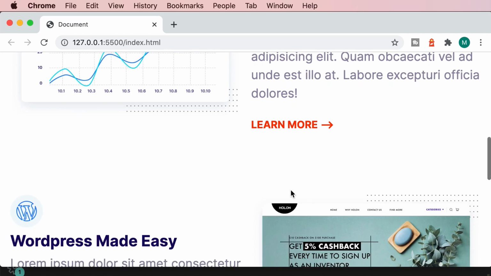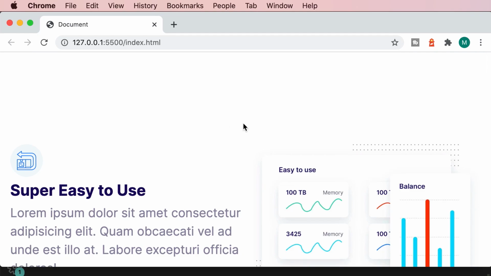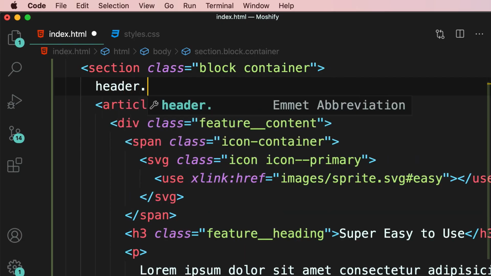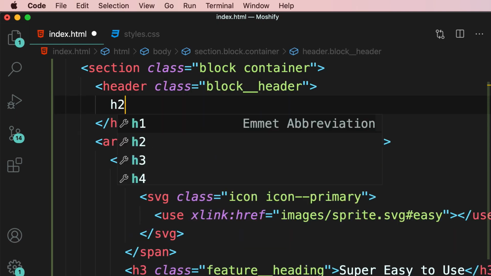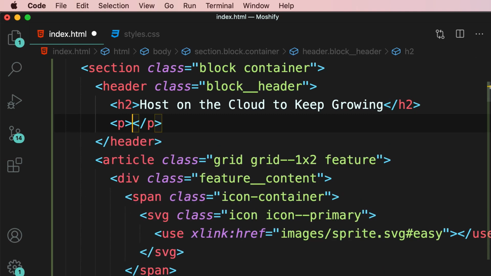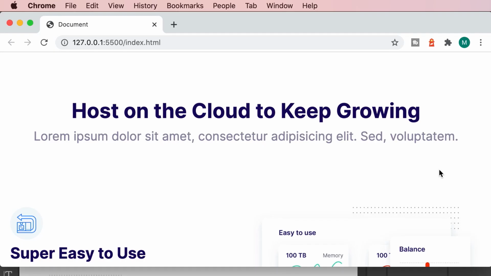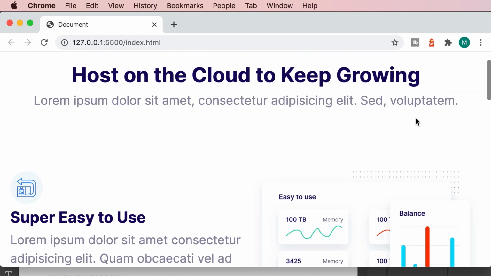Beautiful. So the last thing we want to add to this section is the heading and the paragraph on the top. So back to the section element. First, we're going to add a header and give it the class of block_header. Here we're going to have an h2 and say host on the cloud to keep growing. And then we add a paragraph with 10 words. Good. That is the final result. It looks very nice and polished. The only problem I see is the space between the first item and the paragraph.